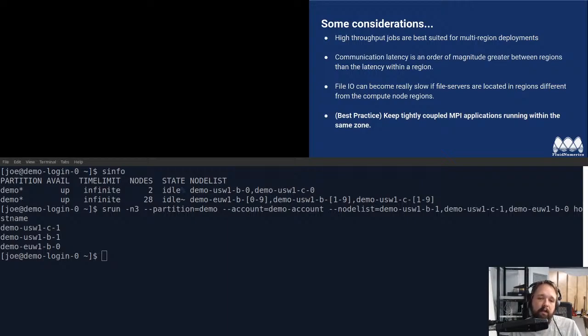So in these types of scenarios, we often recommend that if you need to have a file server available for your jobs, have them in each of those regions, and then have some mechanism to replicate data between them, just so that you can have data near, or nearest to, those compute nodes as possible.